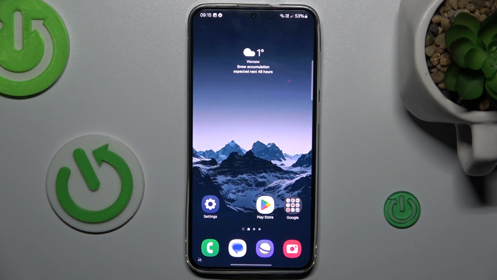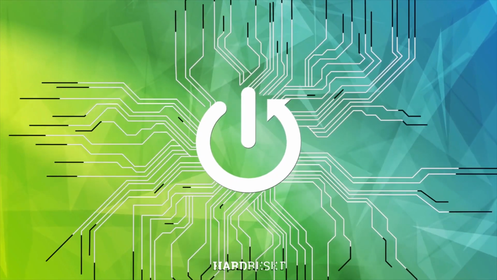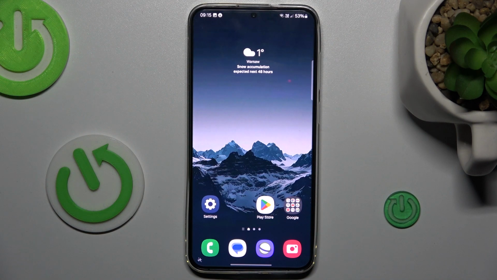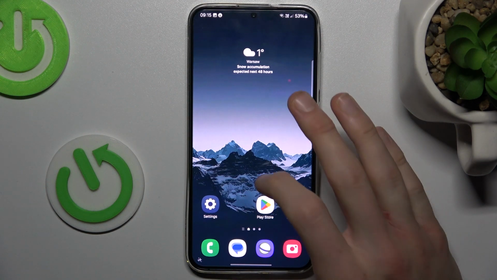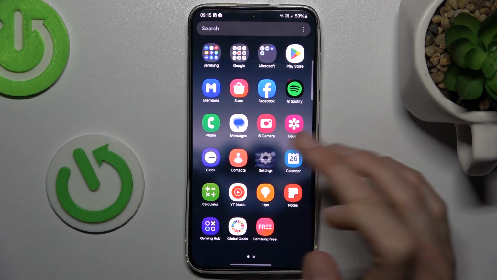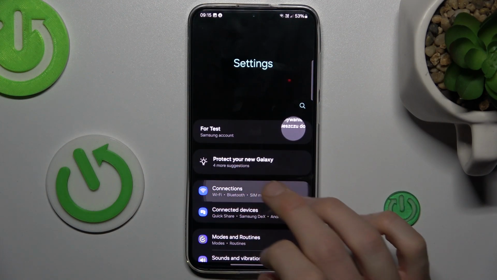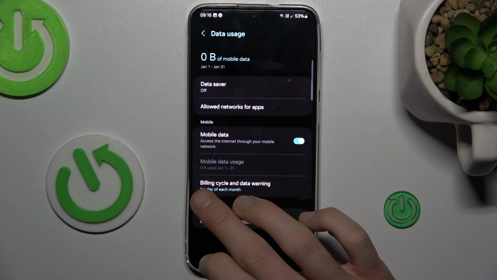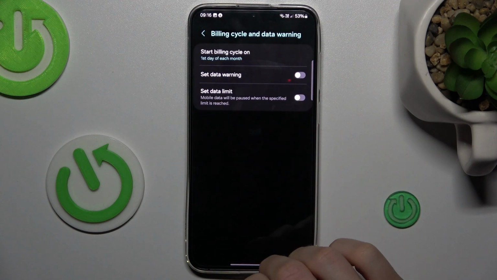Today I have Samsung Galaxy S24 Plus and I want to show you how to set mobile data limits on this device. Our first step to do that is from main menu we must swipe up the screen and go to the settings. In it, first function connections and there our data usage, where we have our billing cycle and data warning.